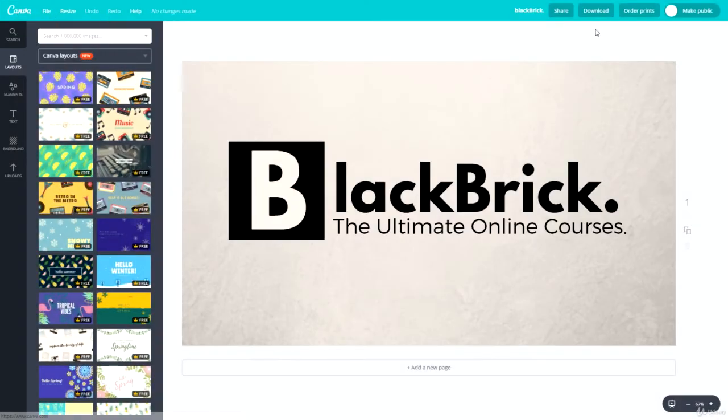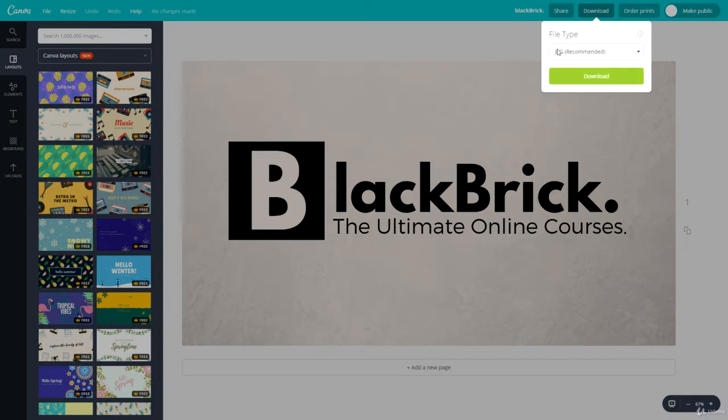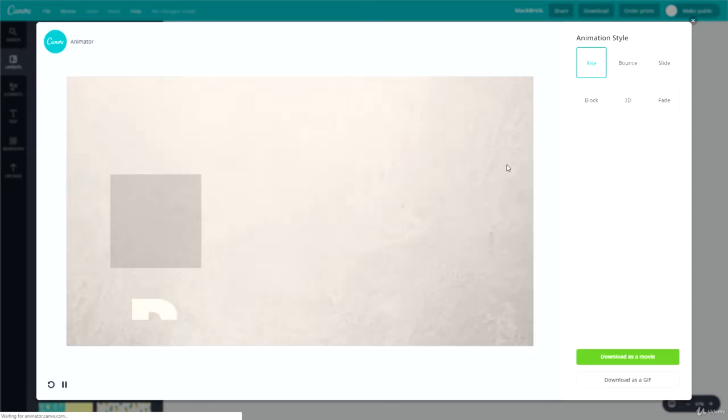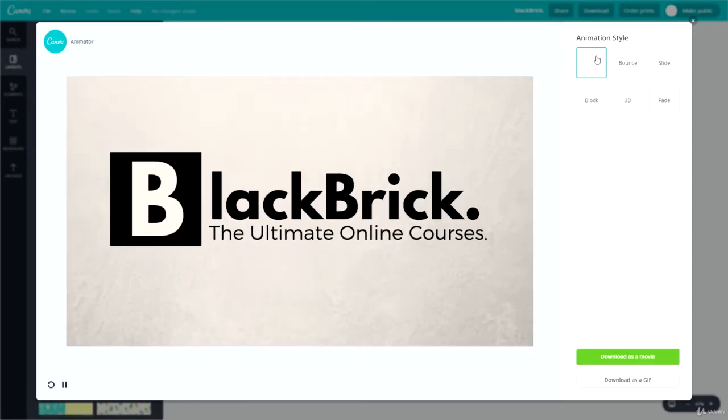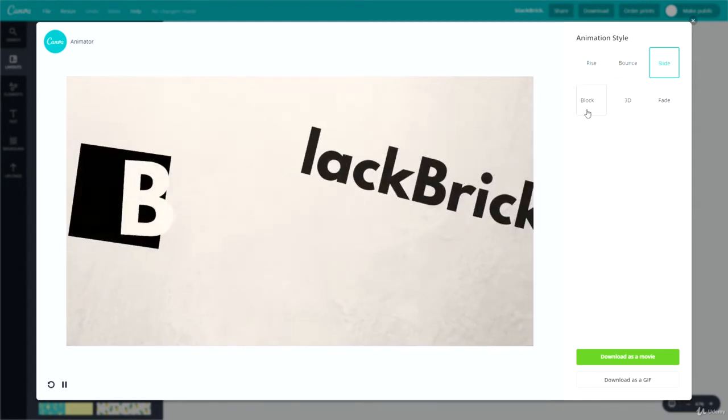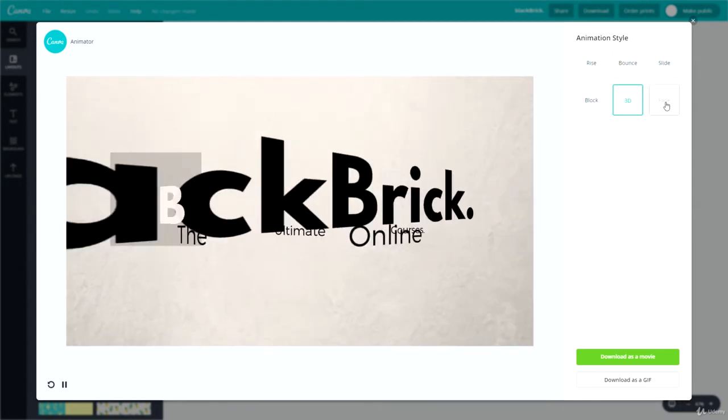So now let's go back to this image and click download once again, and now let's go to animated GIF / movie. So let's click preview animation. Here we go, so it's preparing, and there we go. So you have 6 different animation styles. So you have rise, bounce, slide, block, 3D and fade.